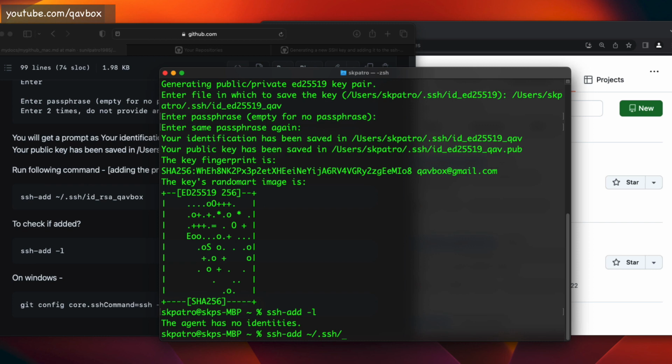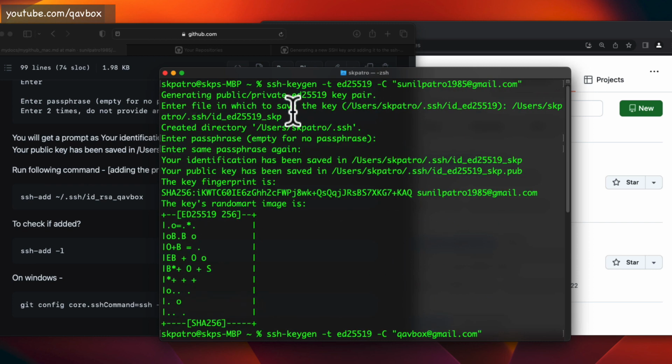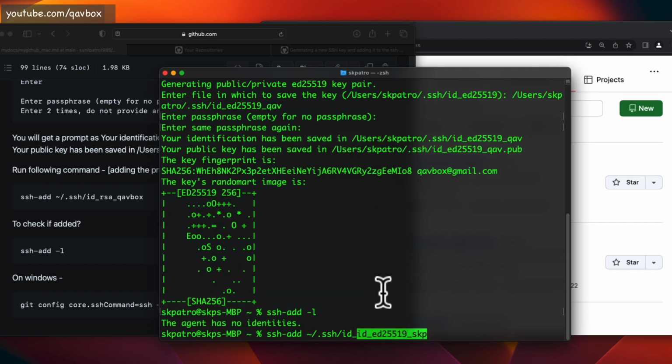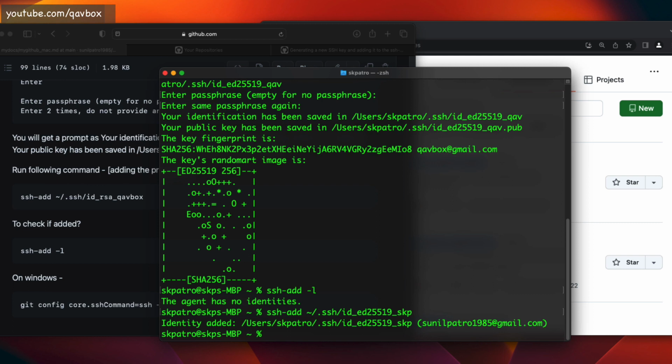Then / and I will put id underscore. I'll simply copy paste that. Which one? This file. I'll tell you that. There are actually two files created when I did this. One is id_ed25519_skp. This is my private key. And then whenever I enter the passcode, there is a public file created also. So you have to add the private one, not the public one. I will simply do this, and you can see the identity added.